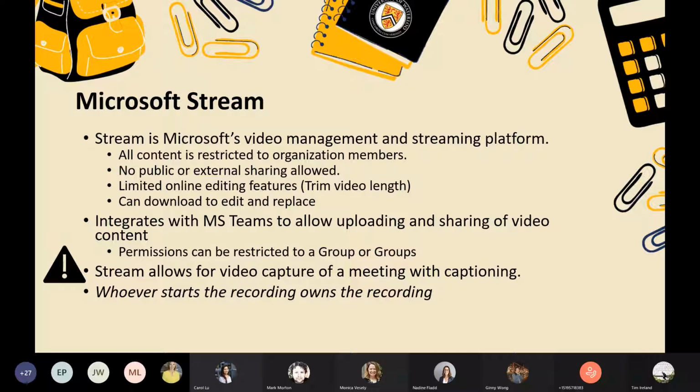So you will want to perhaps have additional video editing tools, download the content, edit it, upload it back again, and you can have Stream fix the captioning for you, or you can download the captioning file and adjust that. The one thing to remember is whoever starts the recording will own the recording and will be responsible for adjusting permissions for the group.